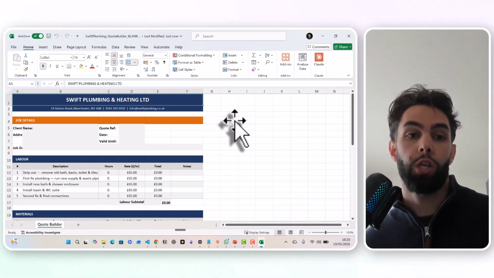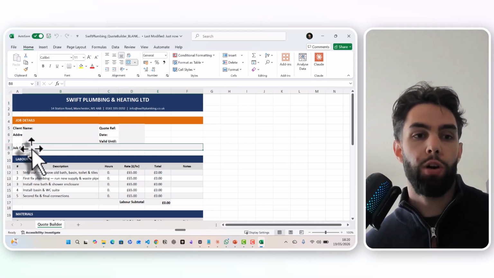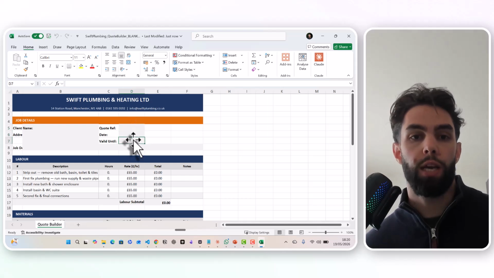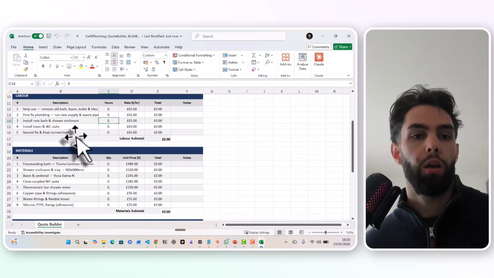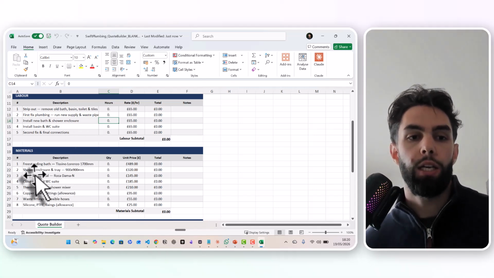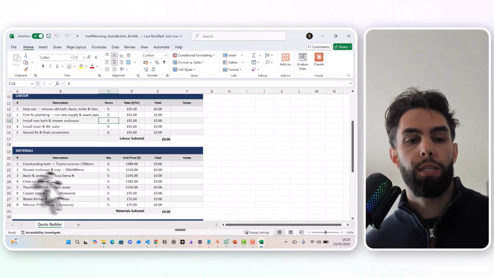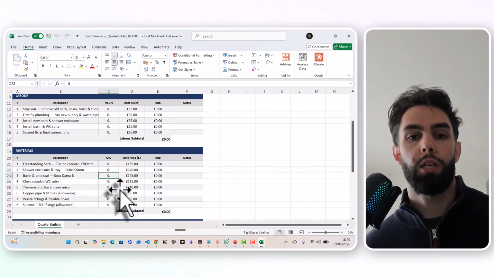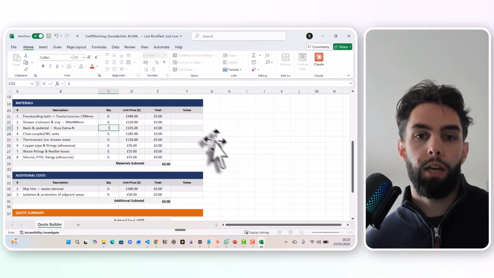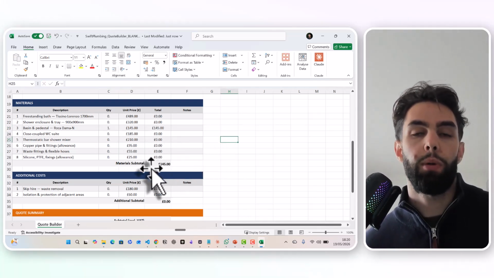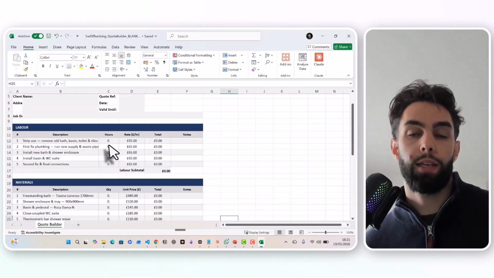Now, all a construction company would need to do is come in here, fill out the client name, the address, the job description, the quote reference date, when it's valid until, and then anything that they need. So if they need to install a new bath, if they need to have a shower enclosure and tray, a basin, whatever the case may be, they would just come in here and put the quantity as 1, and then this would add up in their totals here. So let's put in basin as a quantity of 1. You can see that the totals add up here, same way like you would in most businesses. So that's what the blank Excel file looks like.